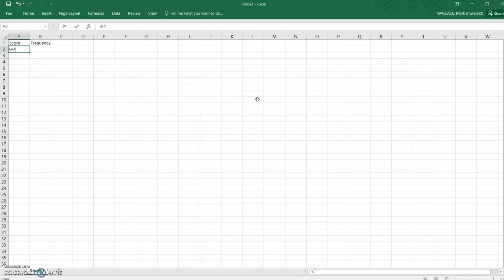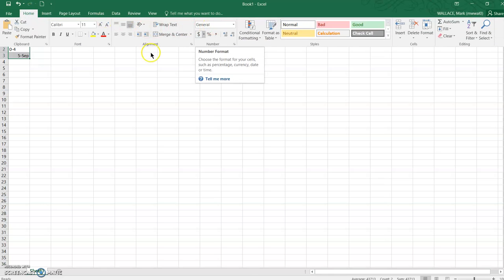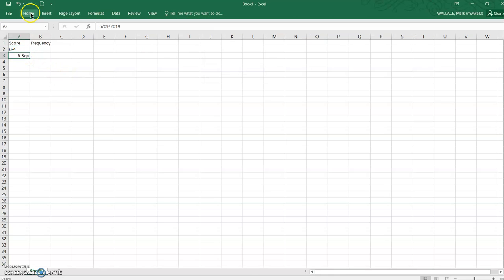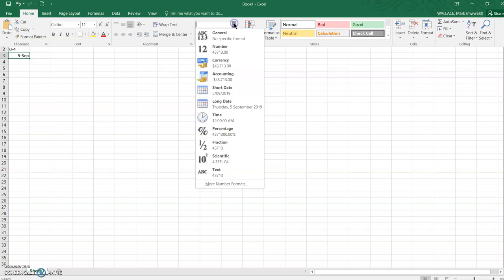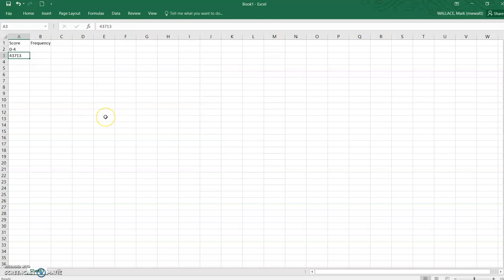So first of all, we'll put in our intervals for our score. Okay, now watch what happens here. So I've got interval of 5 to 9 there, and I press enter and it changes to a date. Okay, to avoid that, highlight, don't need to highlight both, but come here and I'll show you what's actually happened there. So if I go home, see it says custom here. Okay, what we need to do is change that. Probably your best bet is to change it to text. Okay, now delete what it has there and try again.